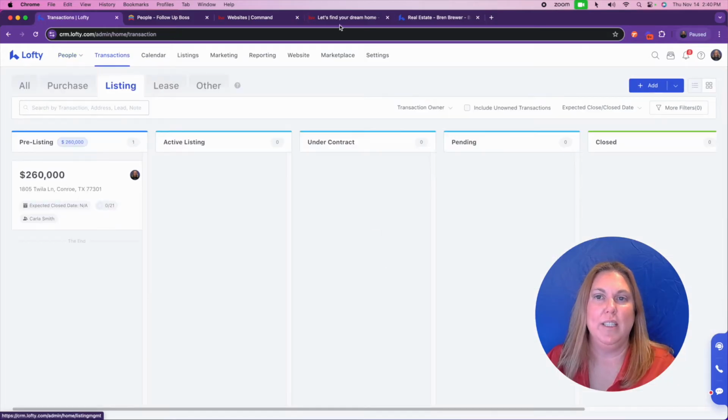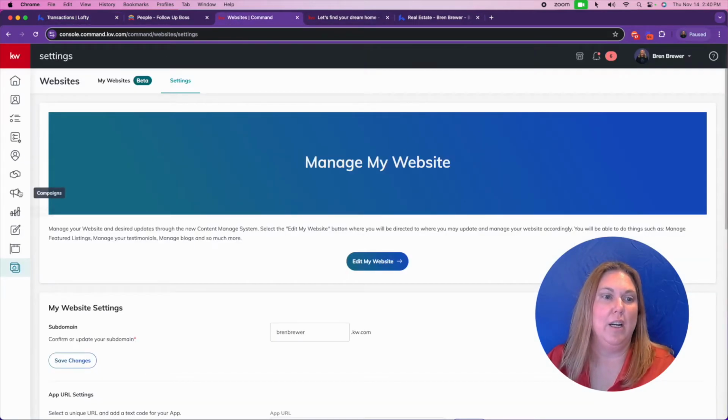Pipelines. So transactions. Here we go. You can see this is your pipeline. You have your pre-listing, your active listing, your under contract, your pending, and closed. Lofty also connects to DocuSign or Dotloop, just like Command connects to DocuSign or Dotloop.